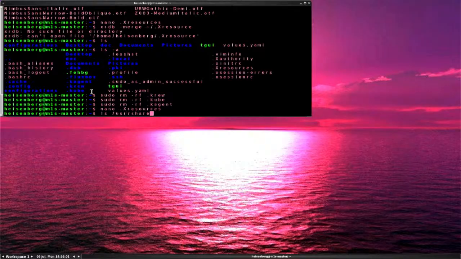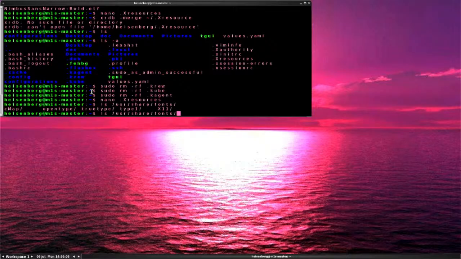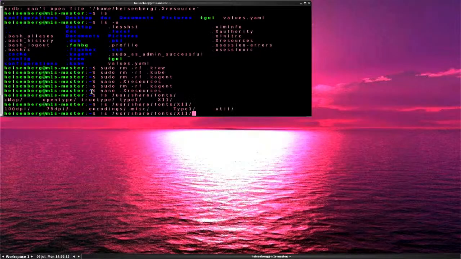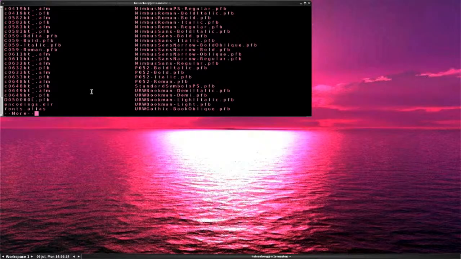ls /usr/share/fonts. Let's see if there's one for X11. Type 1. Let's go with Type 1. Type 1 fonts. Look, here we go. We got some interesting ones. Nimbus Roman, URW, dash bold.